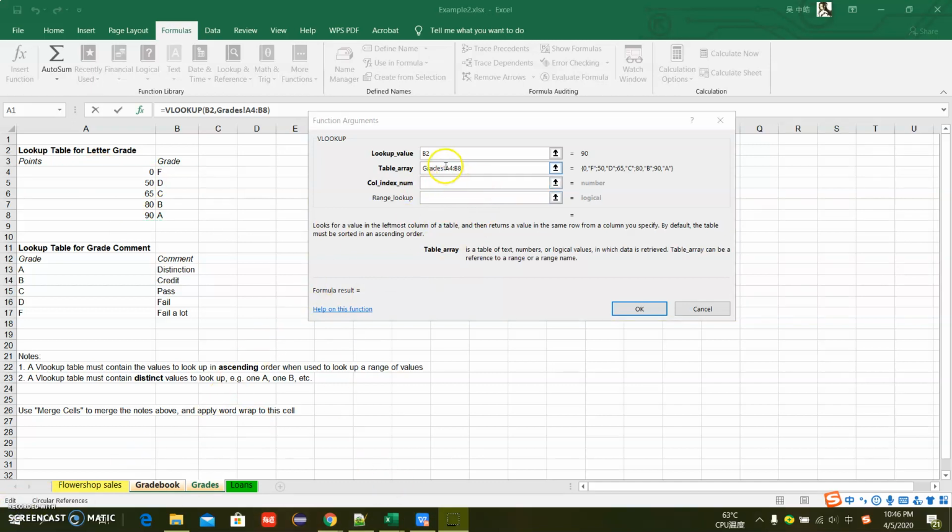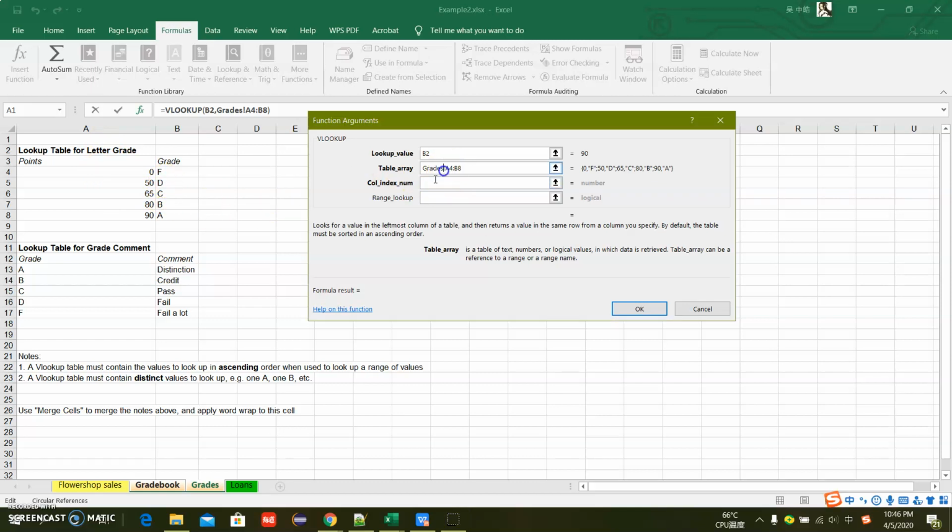By the way, in this part I want to use absolute reference. So I just want to manually add the dollar sign around the A letter, the B letter.